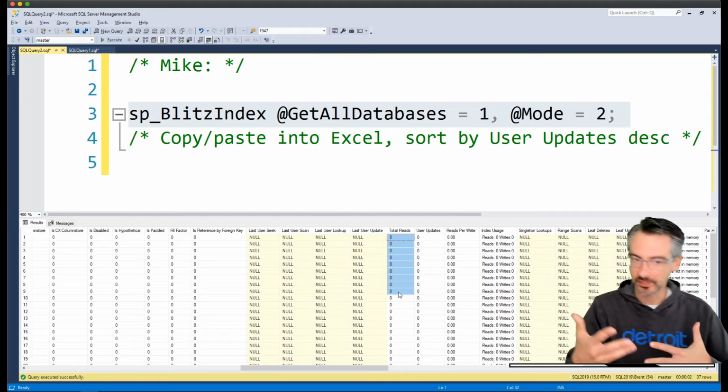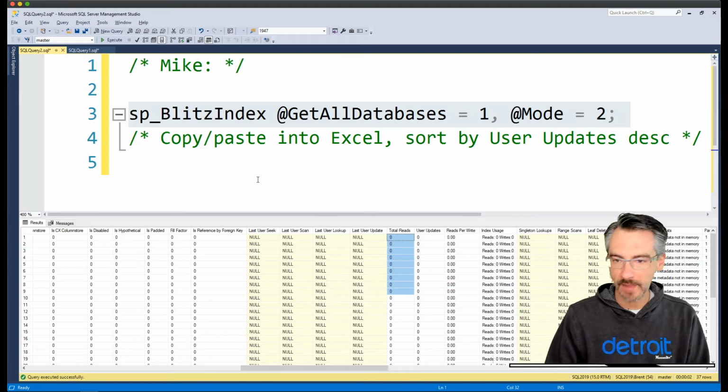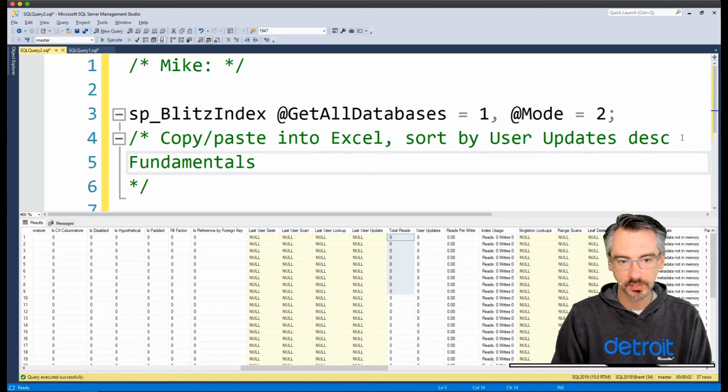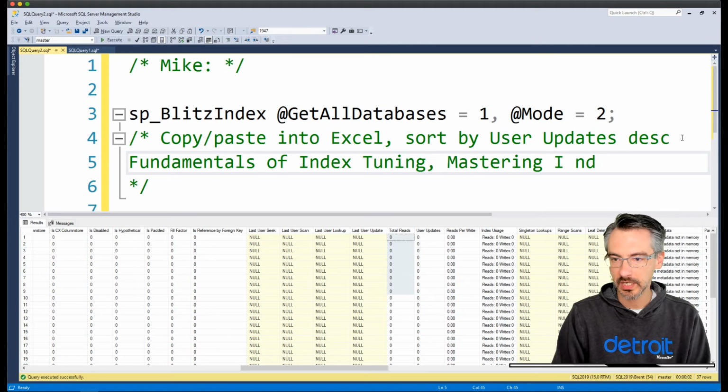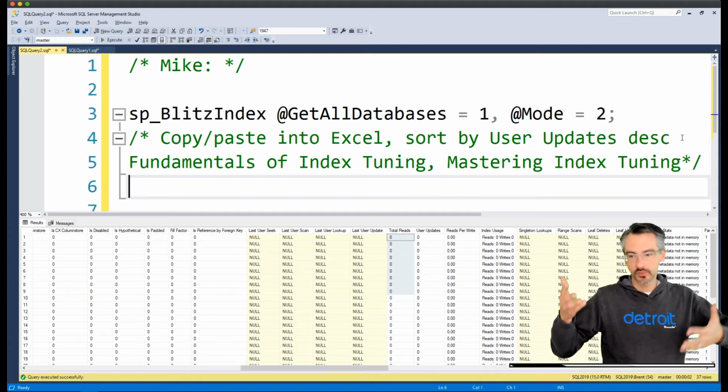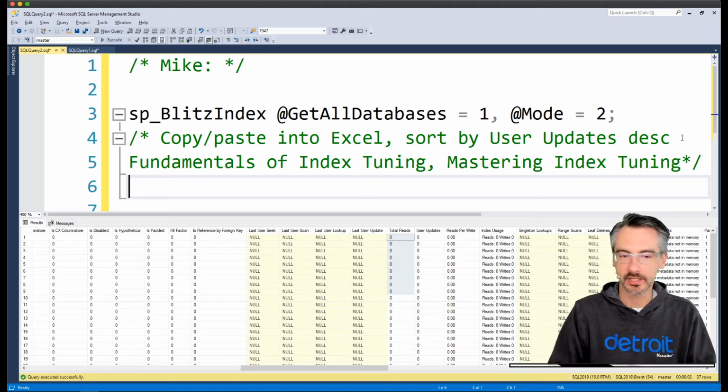what you're looking for is indexes that have no reads, which means they're only being maintained and they're not making your queries go faster. If you want to learn more about that technique, that's my Fundamentals of Index Tuning and Mastering Index Tuning classes. Now, I don't know that there's going to be a whole lot of high bang for the buck there, because who knows if you even manage indexes inside this database.